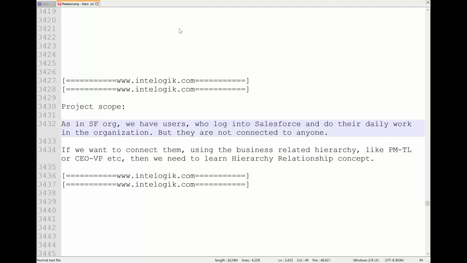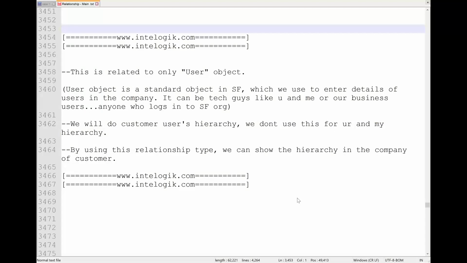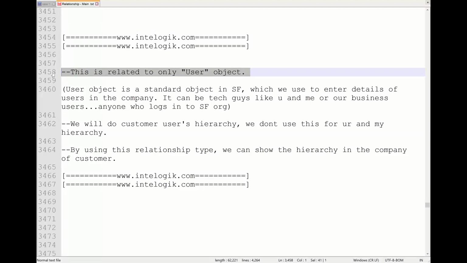Okay, and please note that here, for example, Facebook is using Salesforce. So Facebook has many employees and they want to connect them with a junior level system. So they will be using this hierarchy relationship like this. See, in this type of relationship, we need to understand that this is related to only the user object, not about transactions, not about payment, not about any kind of product. It's only going to be related with the user object.